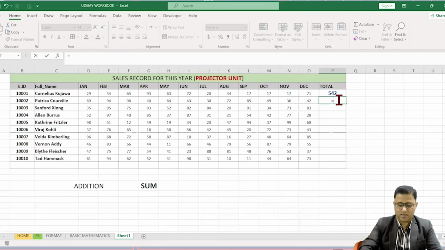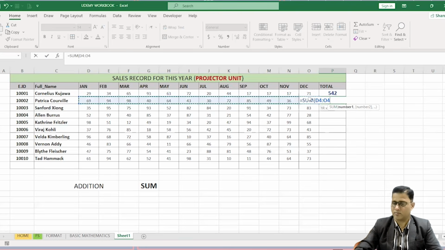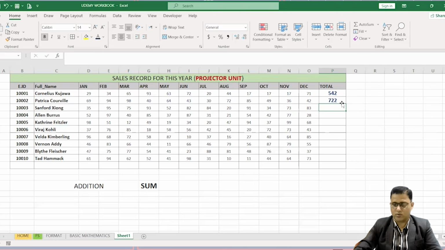I repeat again: equal to sum, put a bracket, select the entire range of months or whatever you want, then close the bracket and press enter. It will provide you the result. Once you have done one, you can either drag it like this, or simply double click. Imagine you have 10,000 data, you cannot drag it. It's not good to drag. In this case, simply double click. Double click will help you perform this total.